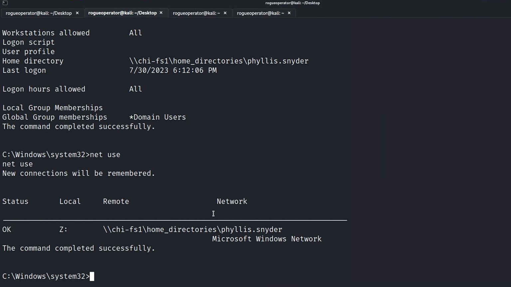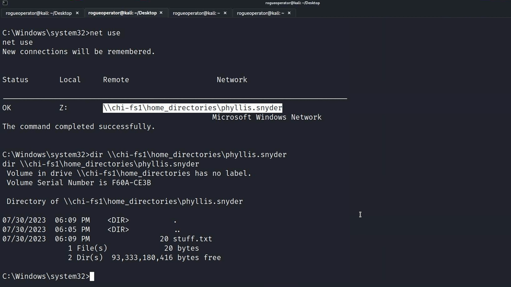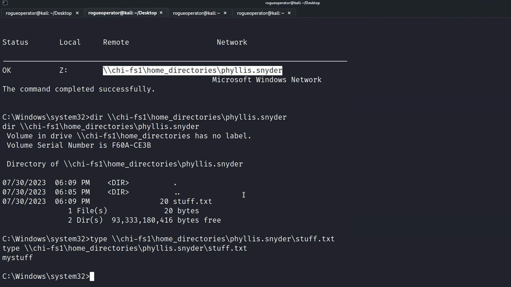And what do you know? There's a network share mapped to the home directories for Phyllis Snyder. So let's go take a little peek here. We'll do a dir, paste in our path. Oh, stuff.txt. Whenever there's a .txt file, I always want to take a peek. So let's do our little type command here. Hopefully you remember that from some of our previous sections. We'll type out stuff.txt and just my stuff. She's trolling us, right? Not a lot to do there.